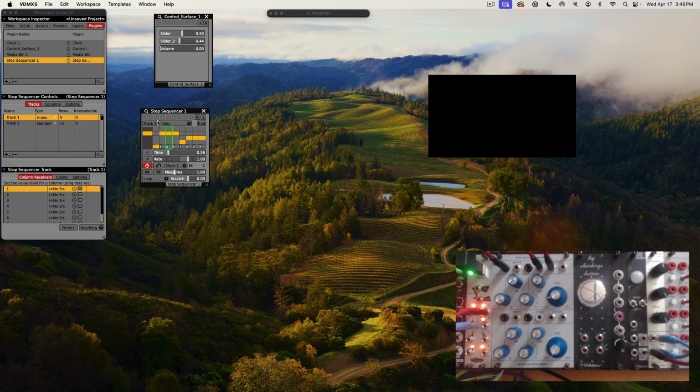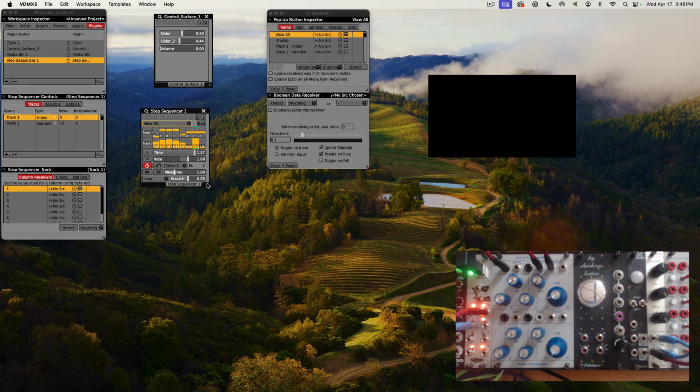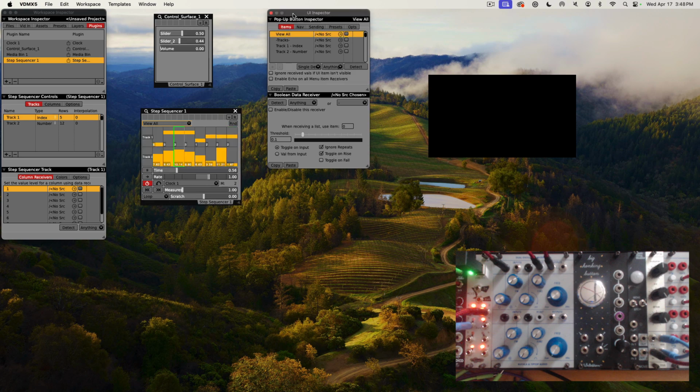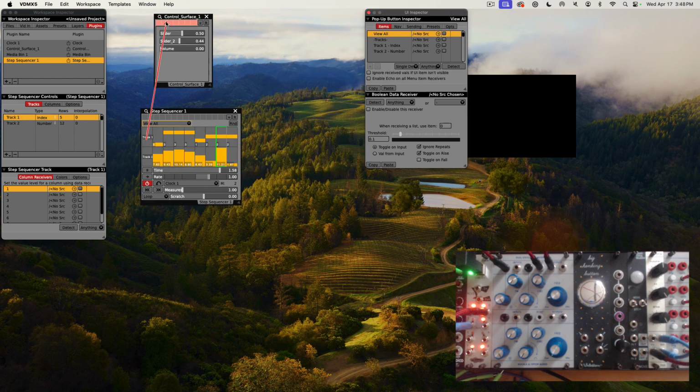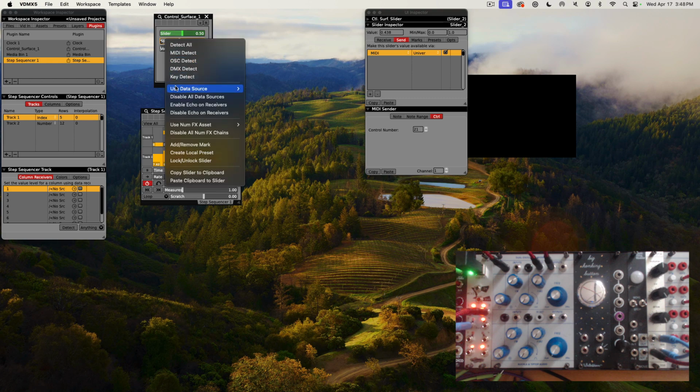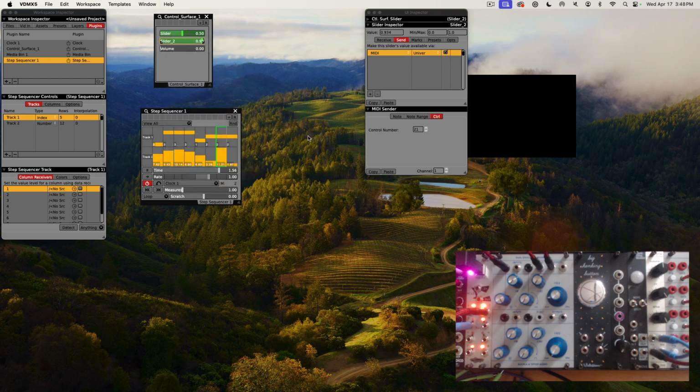Now that we have that going, I'm going to go under here. I'm going to add a step sequencer. I'm going to do a multi-track step sequencer, so I'll go under here. I'm going to add another number track. Then I'll go here and do view all so I can see both of my tracks. And I can connect these to here just by doing a right click and drag. I can also do a right click here and choose use data source, step sequencer track 2.